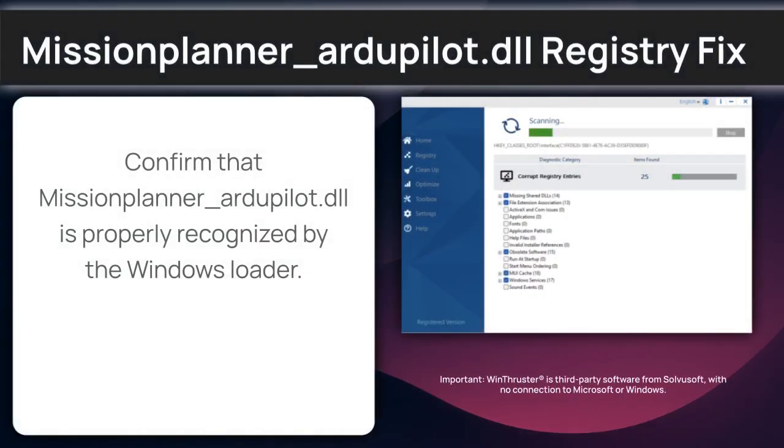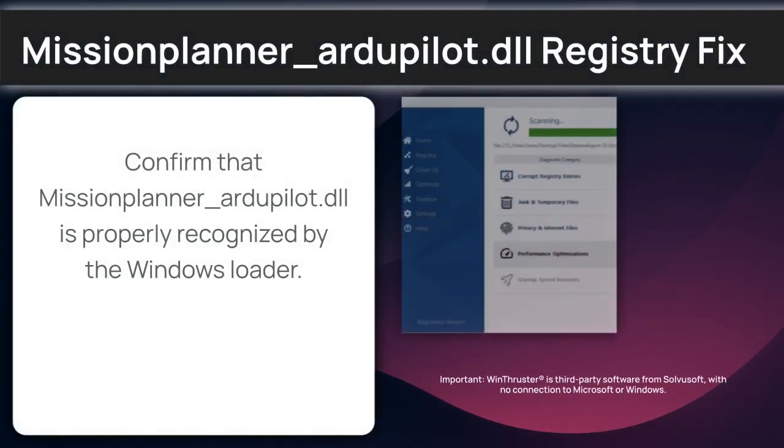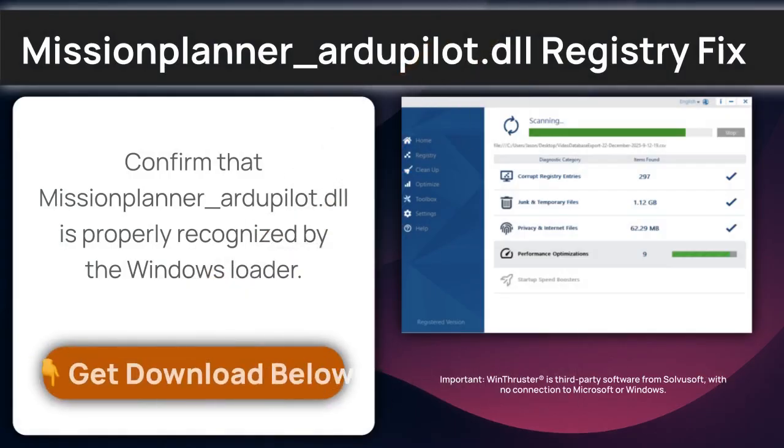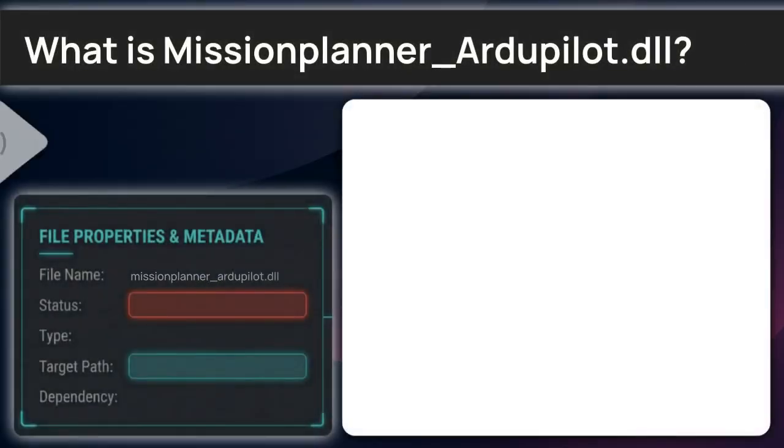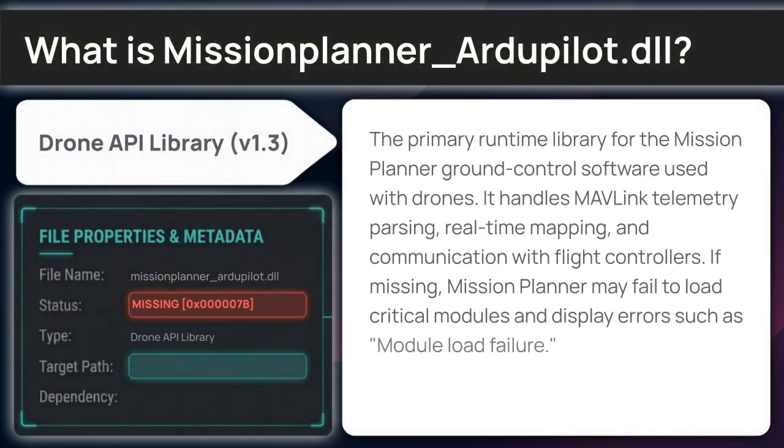To start our guide for Mission Planner ArduPilot module, you can follow the manual steps or use the suggested tool for workstation health. This is the Mission Planner ArduPilot module, the primary runtime library for the Mission Planner ground control software used with drones. It handles MAVLink telemetry passing, real-time mapping, and communication with flight controllers. If missing, Mission Planner may fail to load critical modules and display errors such as module load failure.